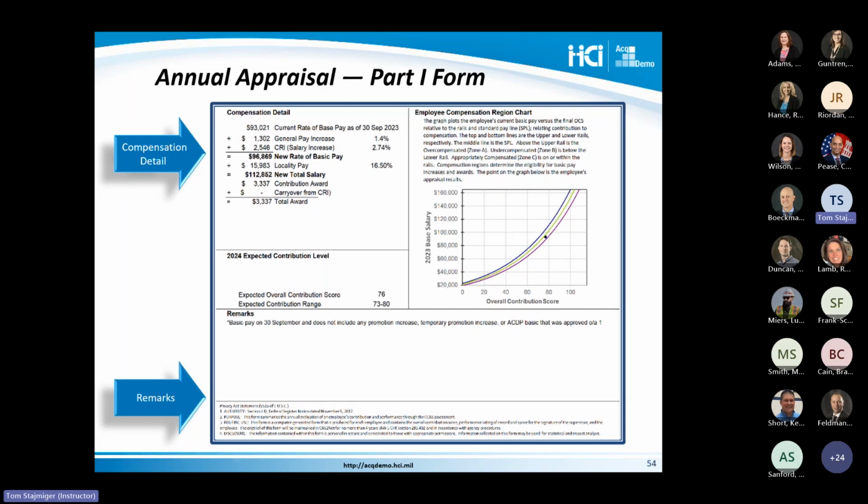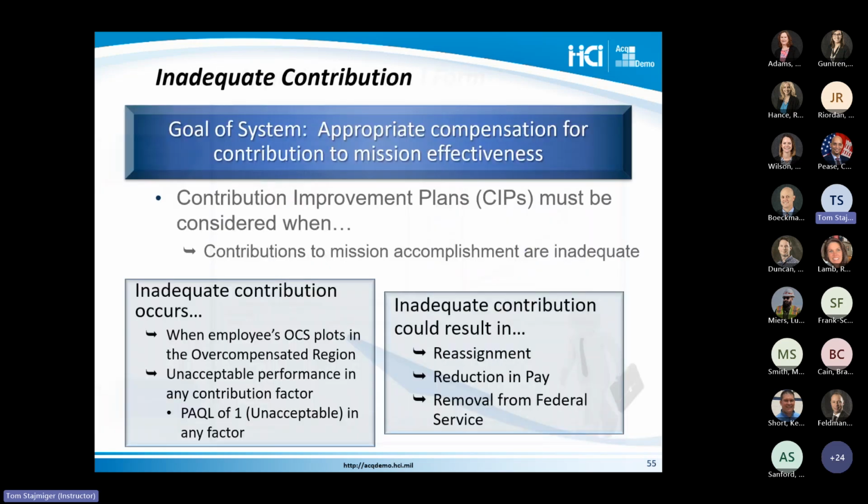So that's the form that the supervisor has to work off of with their appraisal meetings, and it is generated once your pay pool's all done and the pay pool administrator uploads the data to CastNet again. These forms are automatically generated and they get released as soon as the AcqDemo program office says everything's been reviewed and we're good to go release these forms. And then those appraisal meetings can happen. All right.